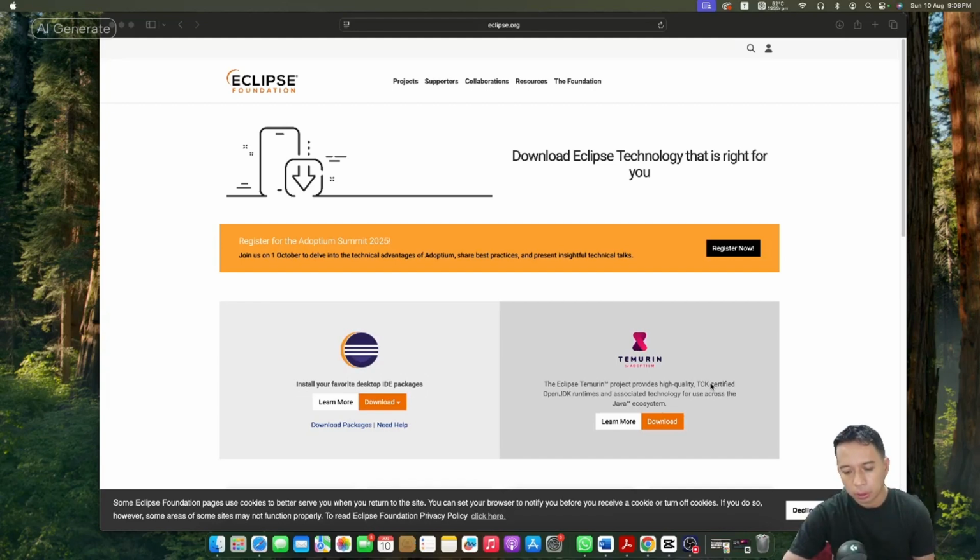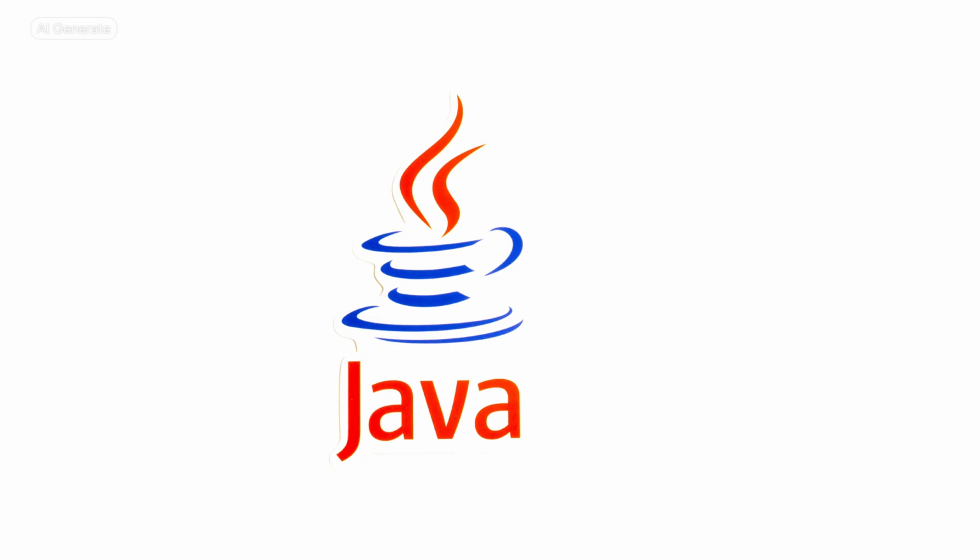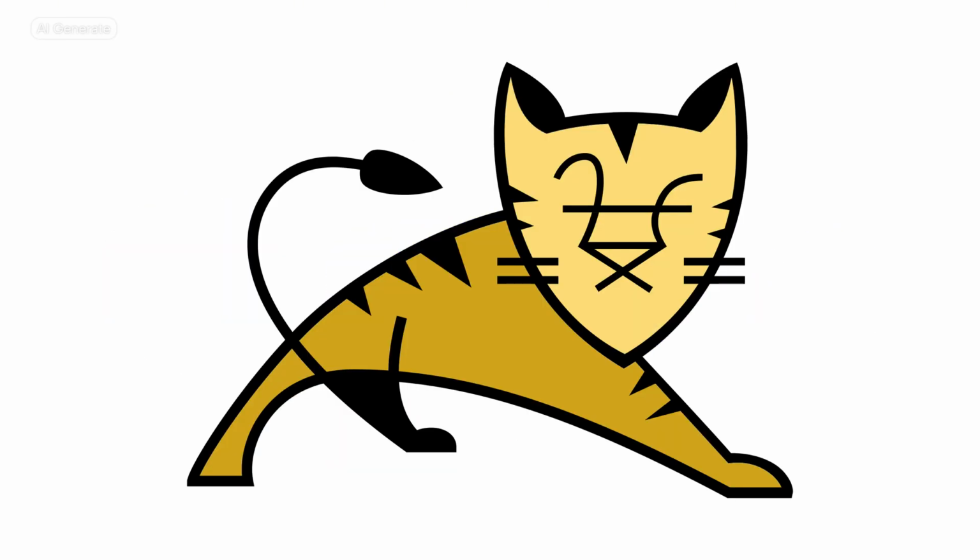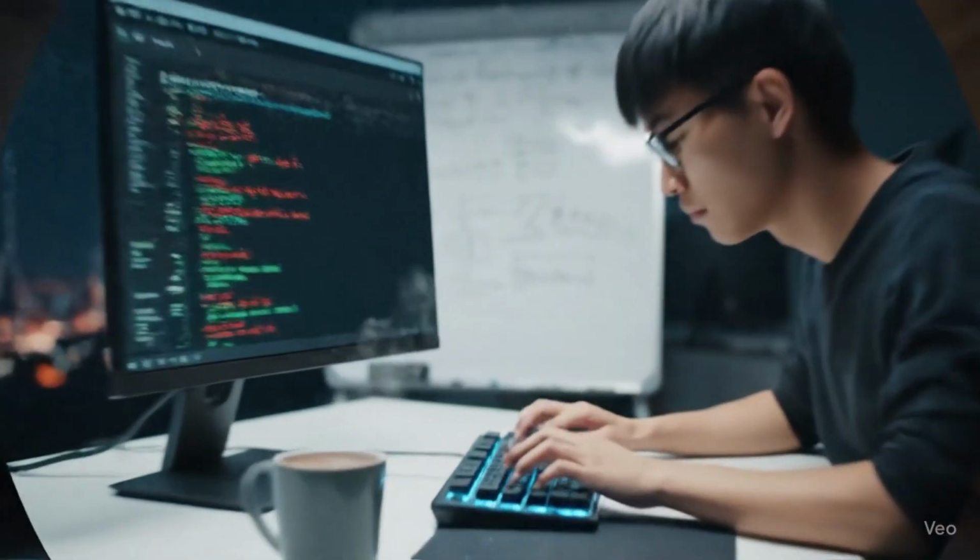In this course, we'll explore how to build dynamic web applications using Servlet, JSP and databases. But before we can write any code, we need the right tools. Today we'll set up Java JDK, Eclipse IDE and Apache Tomcat. Once you get these installed, you'll be ready to start coding like a pro.